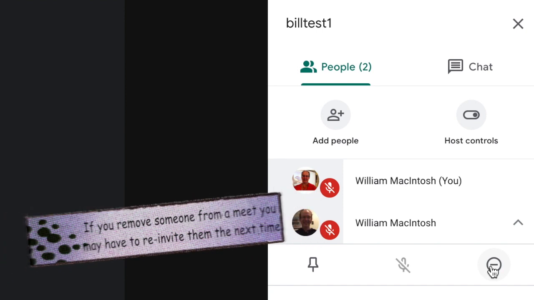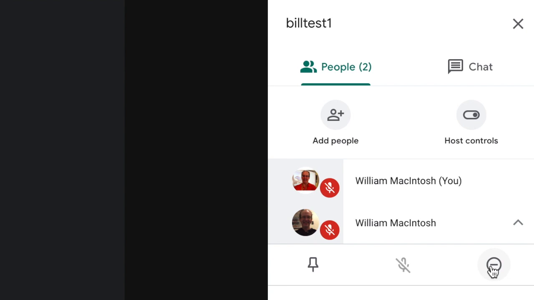So until Google adds the End Meet for All button, which should be coming in the future, you will have to remove any inattentive students or any students that might have lost the Meet window on your own using this button so that your Meet completely ends.